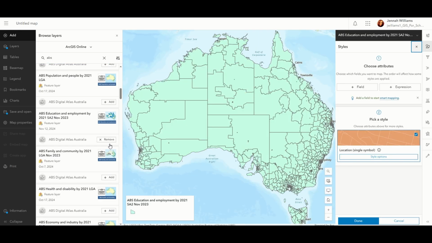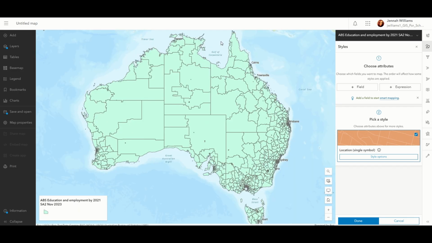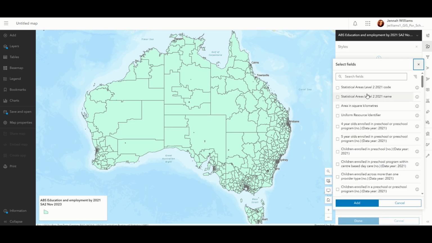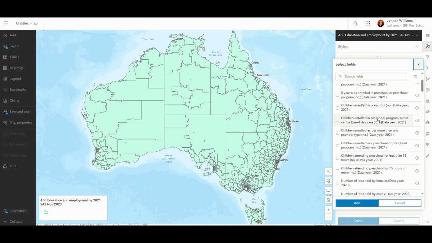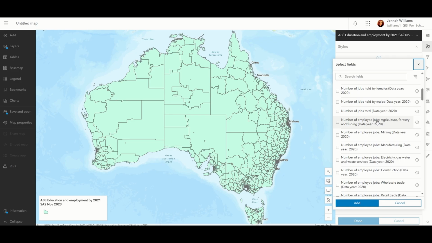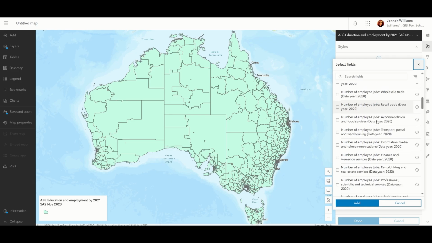And now it's going to do exactly the same thing as before, where it's displaying all our information as the location, and we simply need to select the attribute that we want. I'm going to go over to the field tab again on the right hand side, and I'm going to choose an attribute that I think would be good for what I'm trying to show.